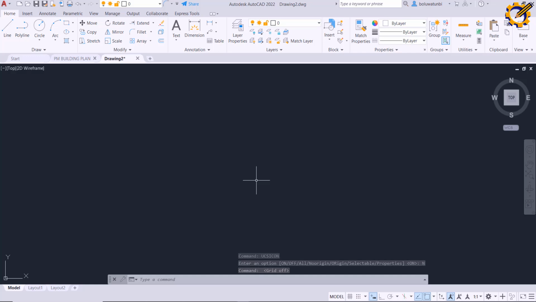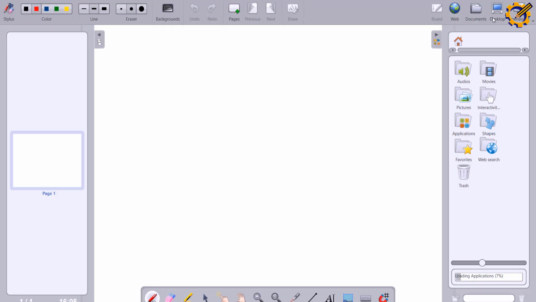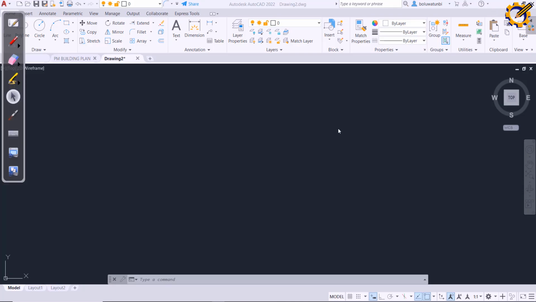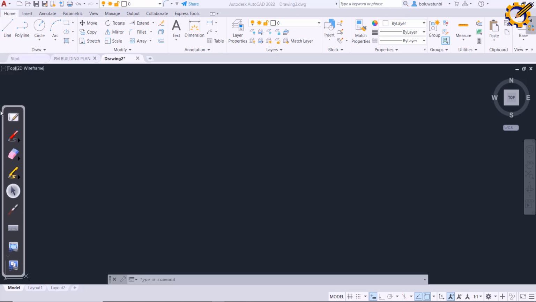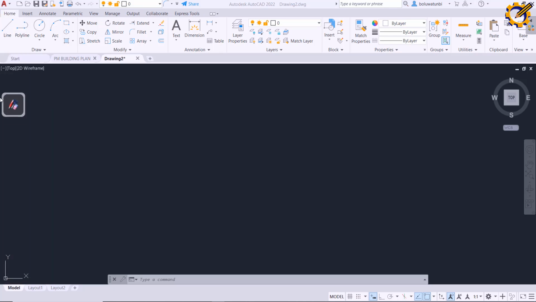One thing you need to take note of: when it comes to the projection of a building plan, that's what we're going to start with in AutoCAD. Basically what we need there is horizontal and vertical lines. Those are the two sets of lines we need for the purpose of drawing a building plan.